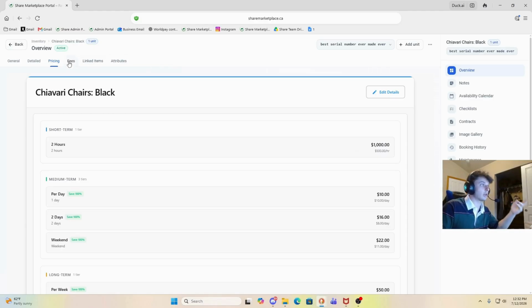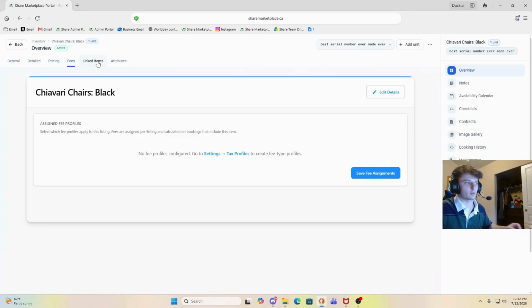Then we also have fees. If there are certain items where you want a fee to apply, but not to other items within the booking, you can have item-specific fees. So if you want to charge a fee to a jet ski, but you don't want that to apply to a helmet for whatever reason, you can do so.